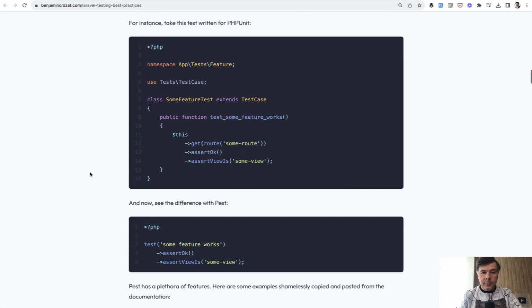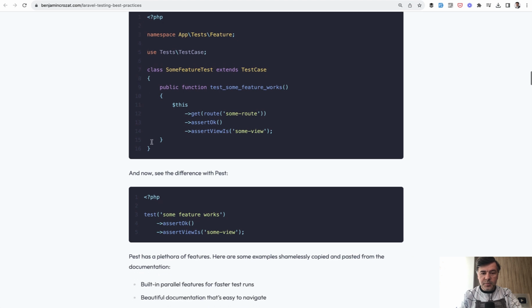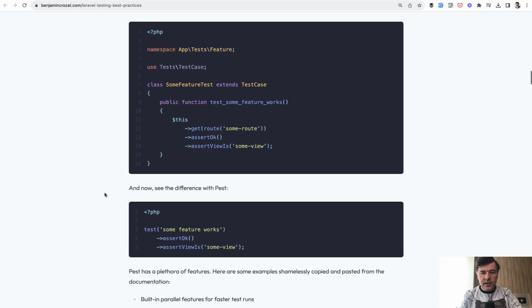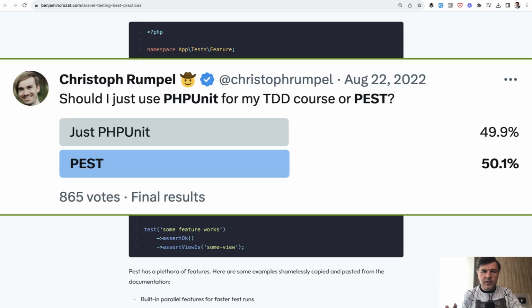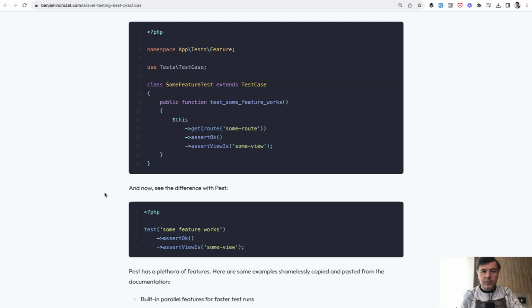And here's an example. Test method and class with PHPUnit and a much shorter one with Pest. But personally, I don't fully agree that it should be number one on the list. I remember there was a poll in the Laravel community on whether you use PHPUnit or Pest, and it was relatively similar, almost 50-50. So it's a personal preference. Yes, Pest is a great tool and I have videos about that, and it makes your code shorter, but I wouldn't call it best practice. It's one of the tools you may choose to use.